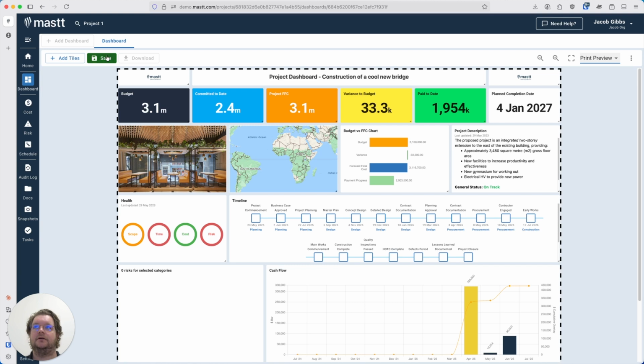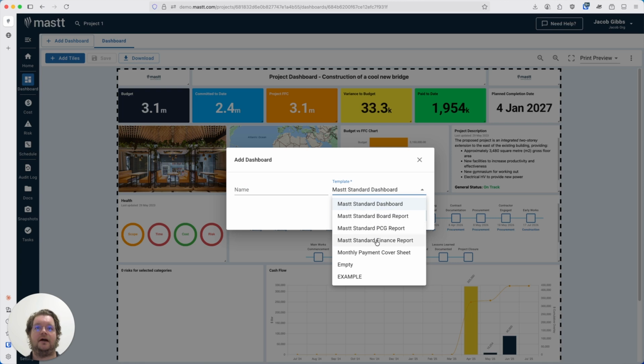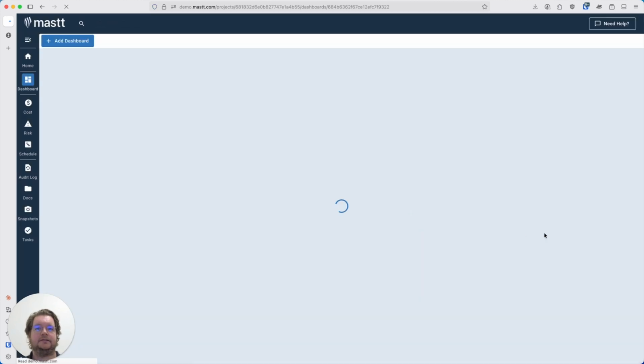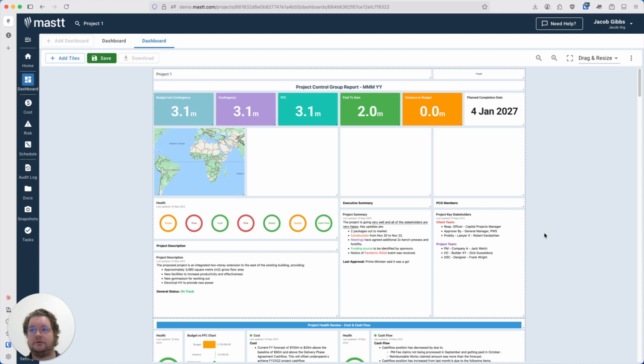Brilliant. So you can also go through and add in multiple dashboards. If you click on the Add Dashboard tile up here, it then comes up with this form. So you can give it a name and you can select the template. We've got 5 standard templates just here, an empty option, and then you can also add in your own custom templates. But let's say I want to create a standard project report. I'll hit that one there, hit create, and it creates a brand new dashboard in that template ready for me to use. So that's how you can build out a dashboard that works for you within Mastt.